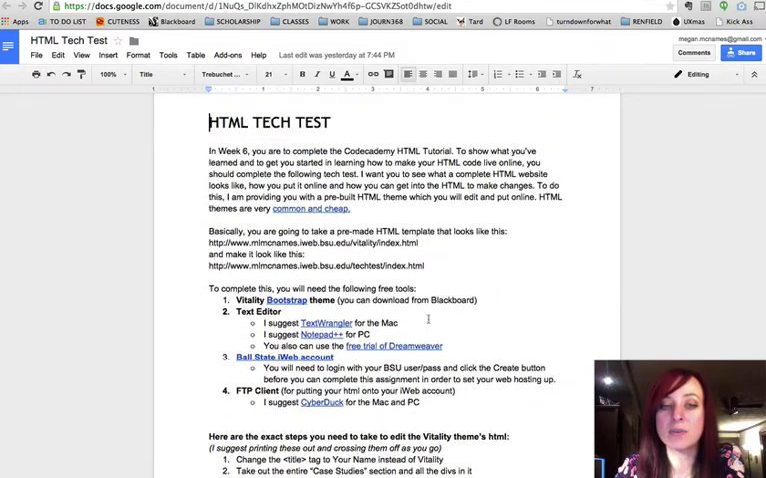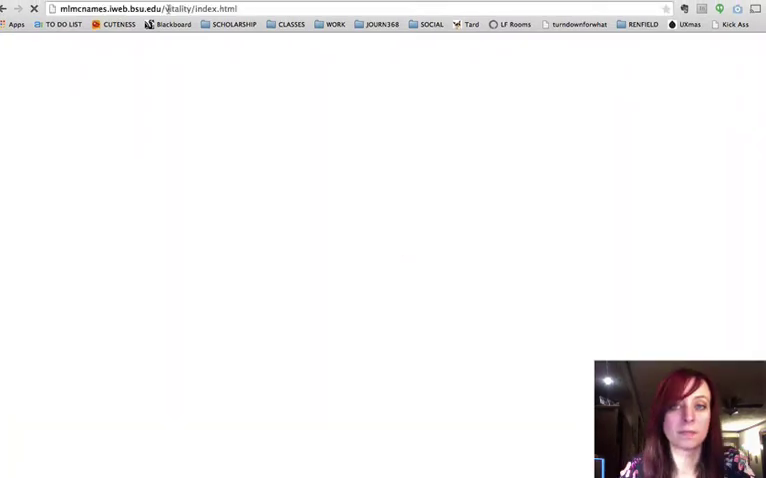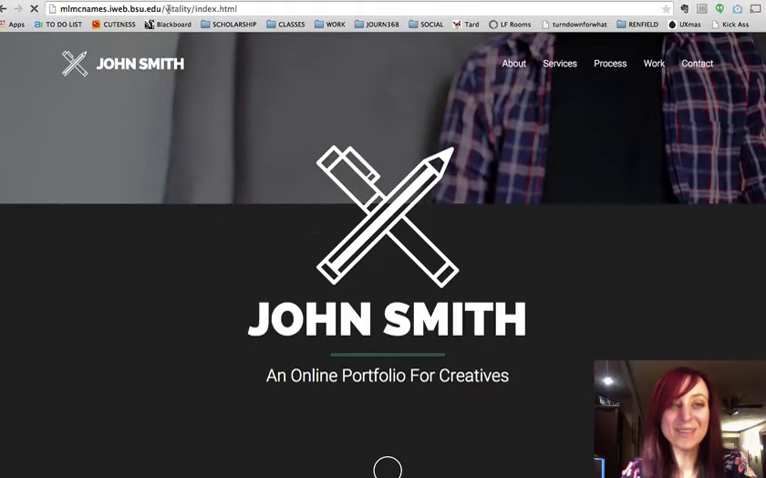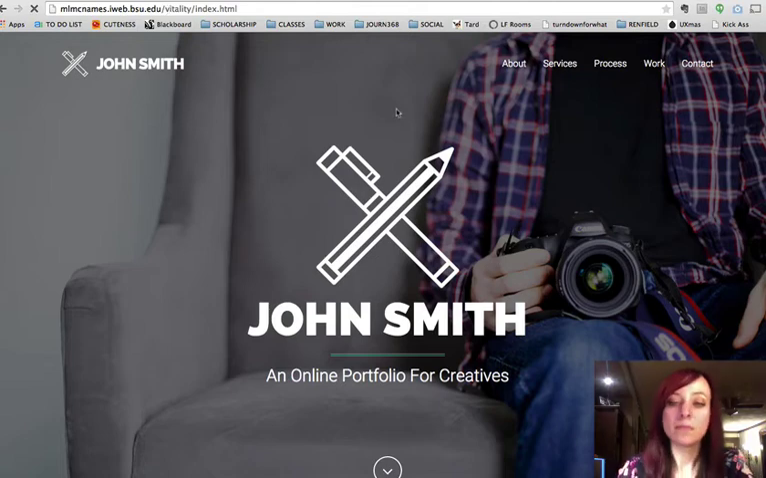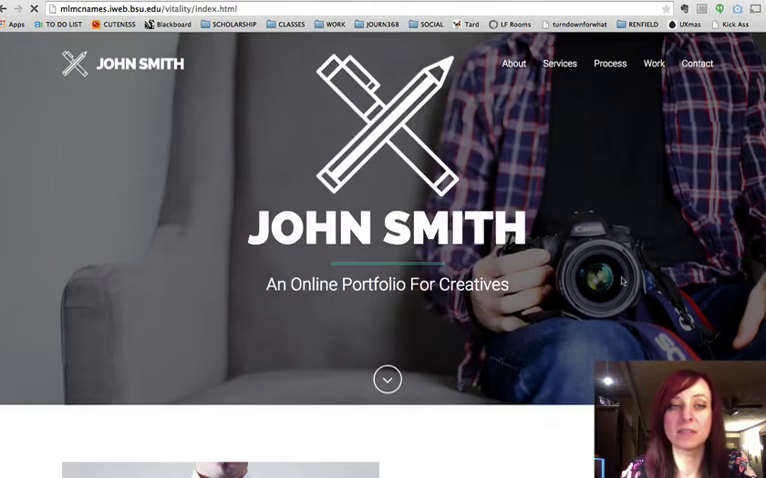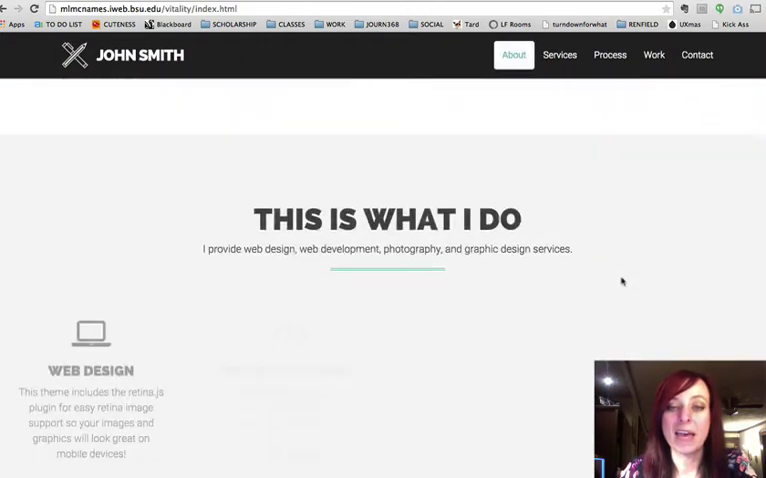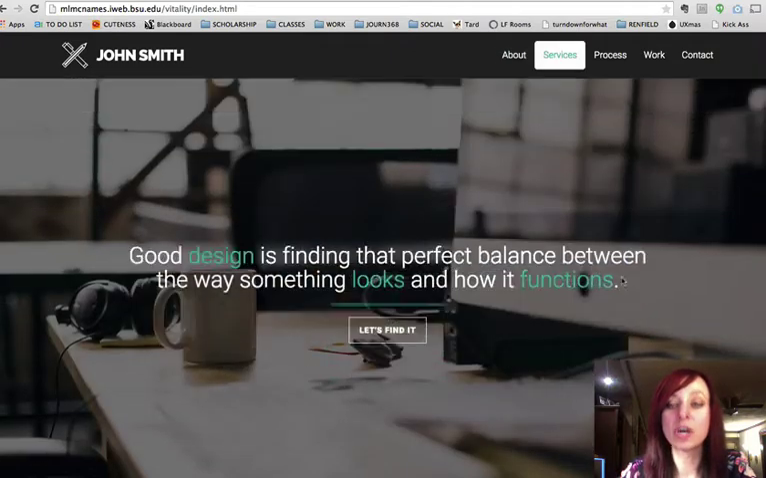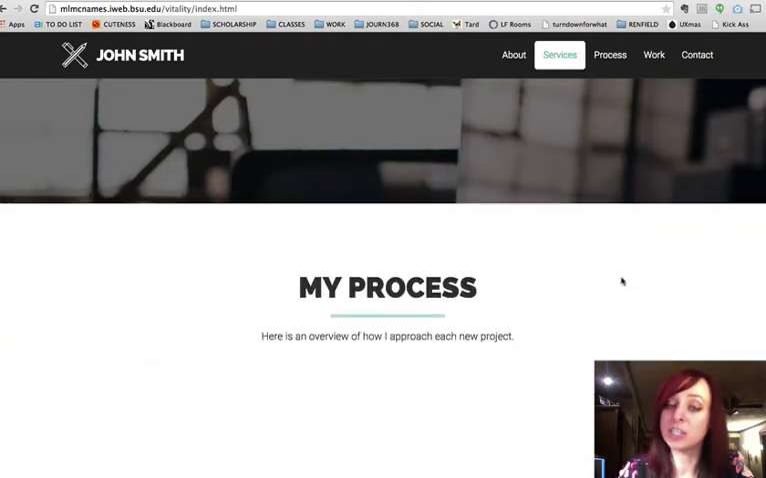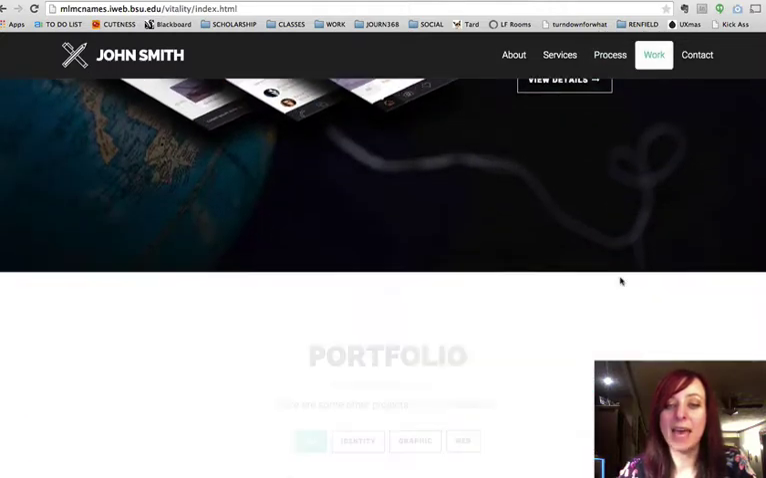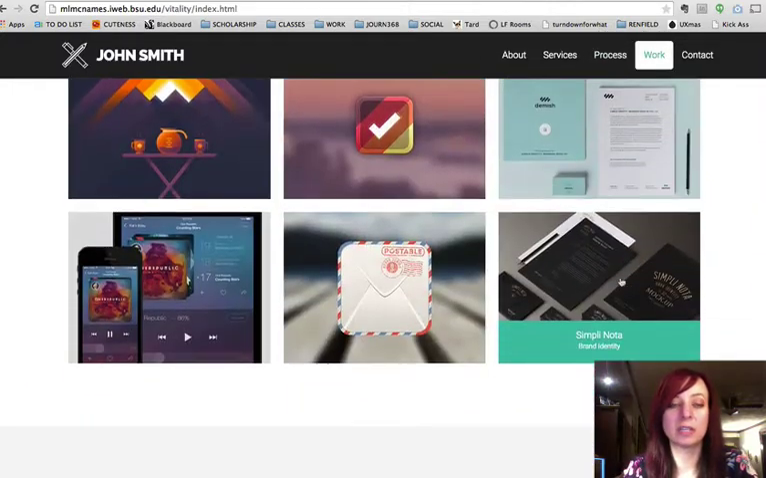So basically what you're doing is you're taking this website. I'm giving you the files that make this website. Okay, so you're going to take this theme that is pre-made, and you're going to show that you understand HTML by making some changes to it. And at the end, it's going to look like this.